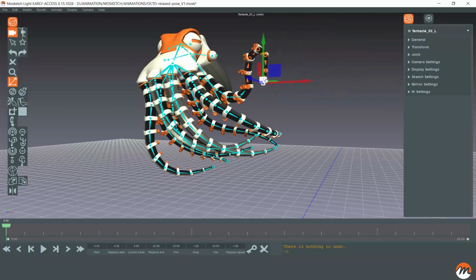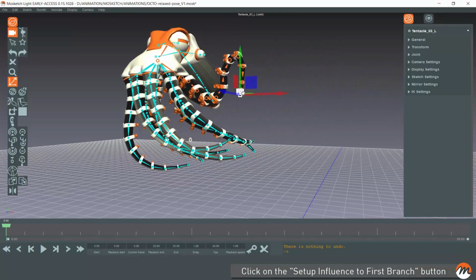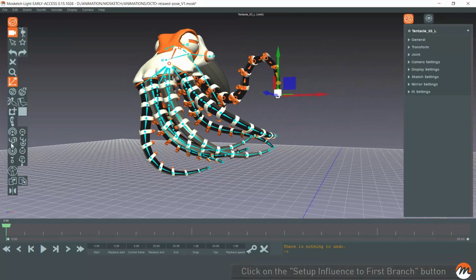As recruiting joints up to the next branch or recruiting joints up to the root are standard procedures, we created shortcuts to make your life easier. Try the Setup Influence to Root button. And now try the Setup Influence to First Branch button.